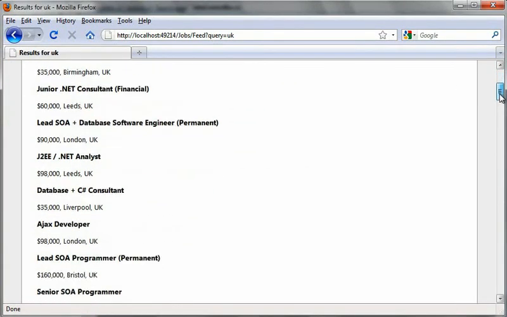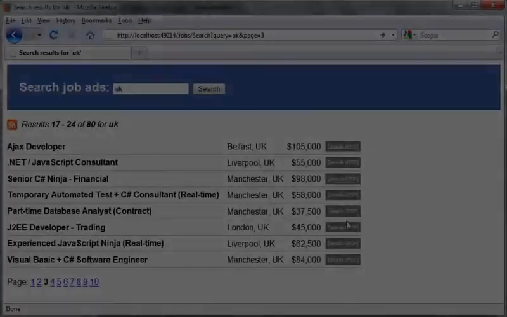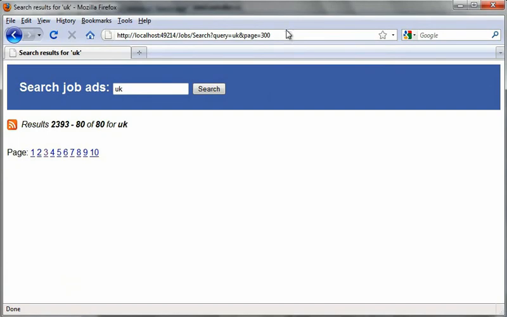That was pretty easy. To illustrate the idea of redirections, let's imagine that we want to keep the user within a valid range of pages for their given query. So for the current query, for example, the user's on page 3, but they could directly type in a different page index if they wanted, page 300, and that produces a slightly strange result. It's a bit nonsensical, so what we might decide is that if the user tries to access a page that's outside a valid range, we should redirect them back to page 1.